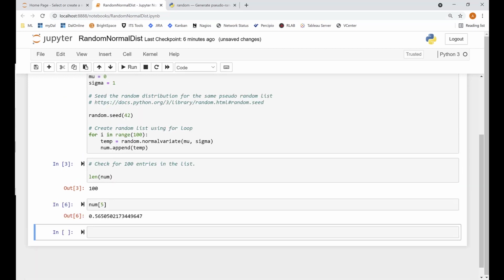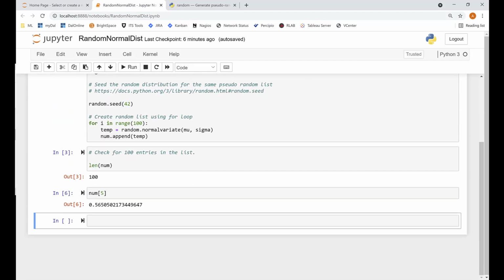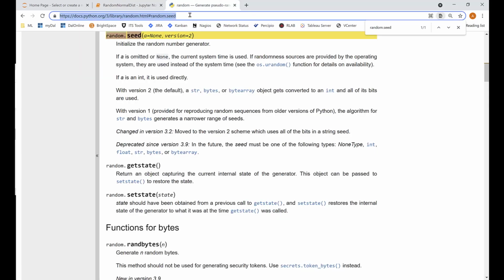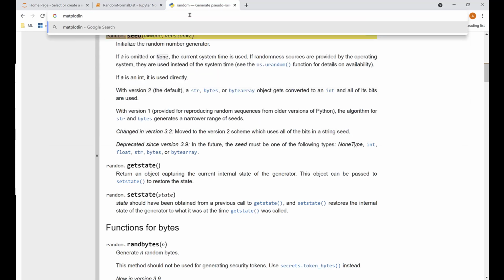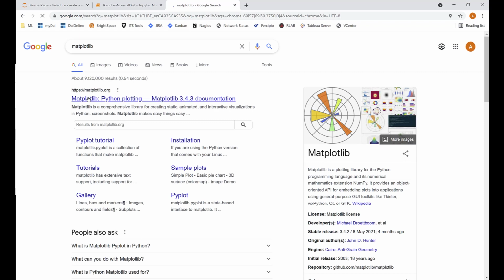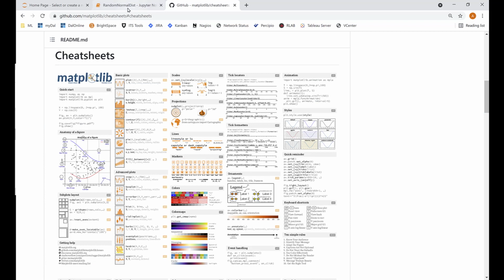So now what we can do as well is use matplotlib, and we could plot it and take a look at what that data looks like. So let's see, matplotlib, and there's a cheat sheet to the right there. Yeah, that looks like that. So that's good.